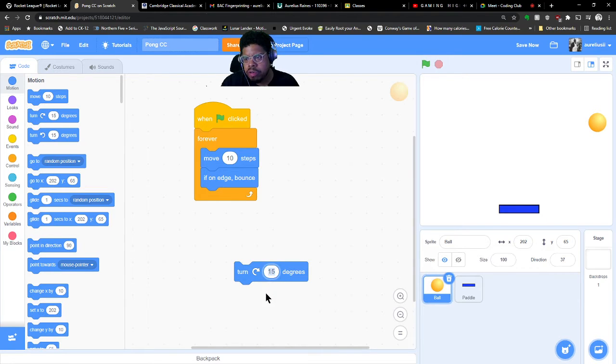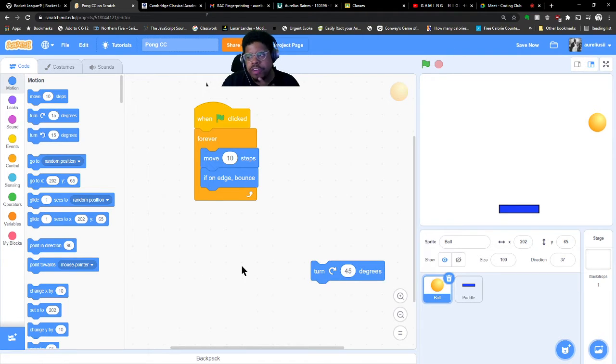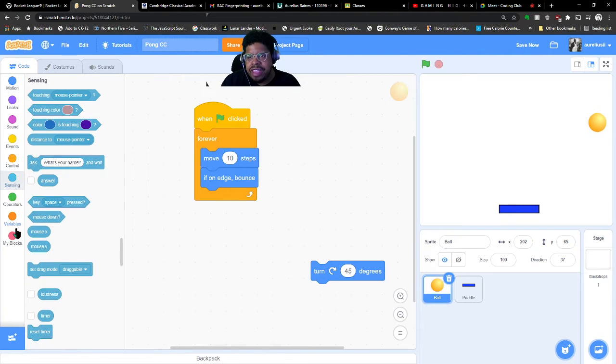To turn 45 degrees. So when it hits the paddle, it turns 45 degrees. But let's hold off on that. First of all, we have to make sure that the ball sees the paddle. Now remember, under sensing, I can go ahead and make it so that if the ball is touching the paddle, it does something.